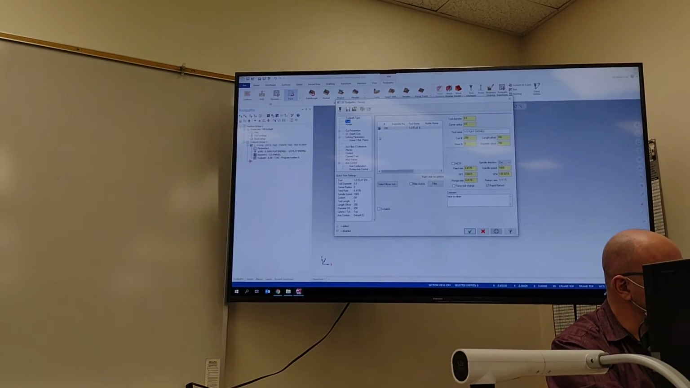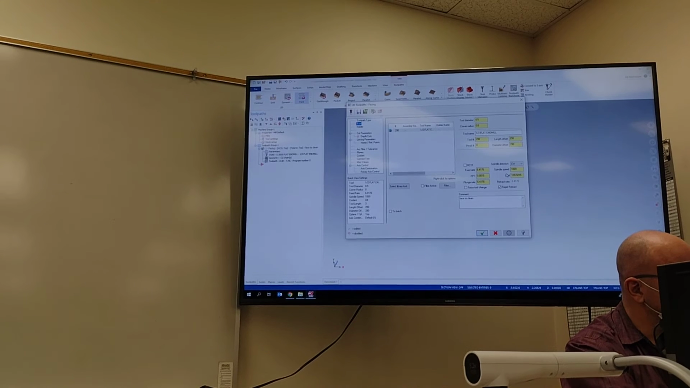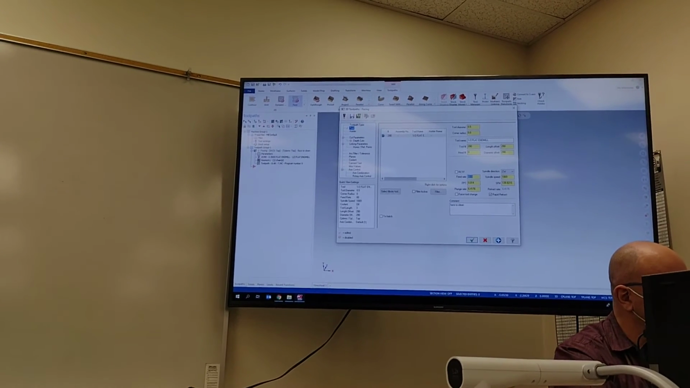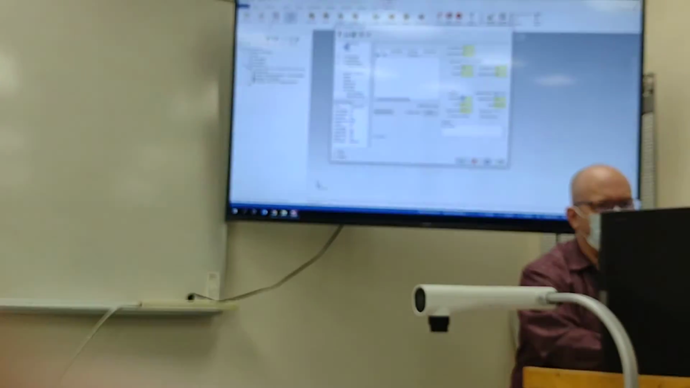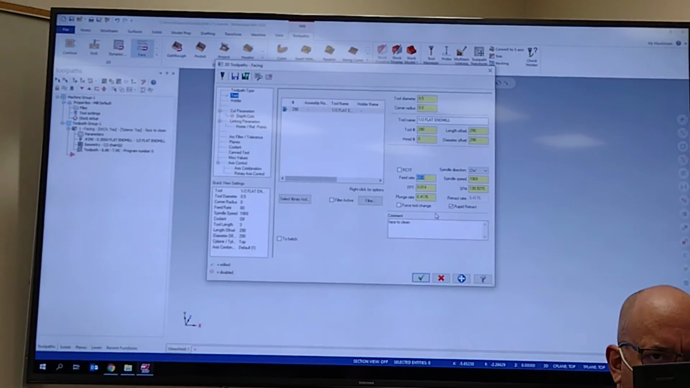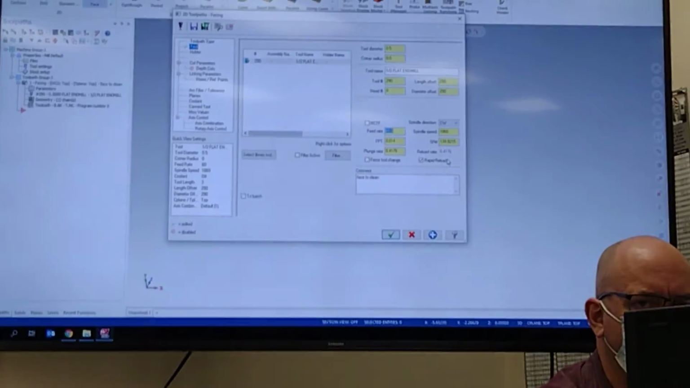Tools, right here at tools, we talked about the feeds and speeds. We might want to get serious with it. 60 inches a minute, just flying through it. But let's be cautious about approaching the part. We want to approach the part in a cautious manner.